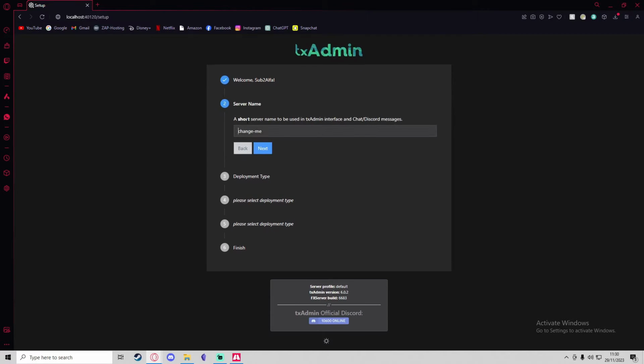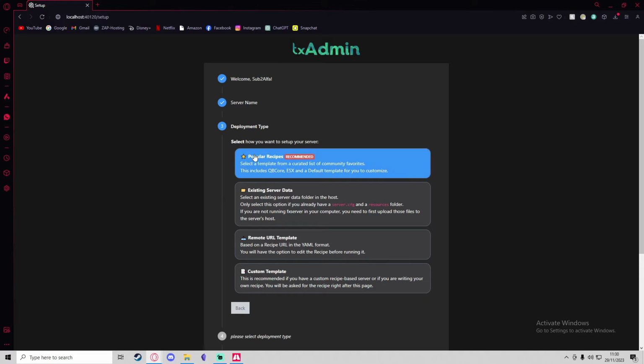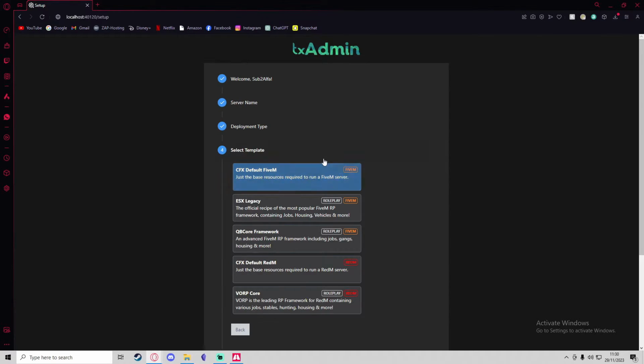You can just press next, and what we're going to do is set up the settings for the server. So you can change the server name. So I'll call this Alpha's txAdmin server, and we'll press next. And then you've got deployment type. So I recommend going for the popular recipes unless you know what you're doing and you've maybe owned a server before, then you'll go for these ones. But for starters, just go for the popular recipes, as that will have everything you need to get started.